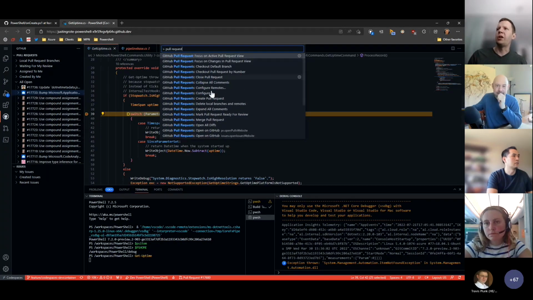So you can go ahead and create a new pull request, check out the branch, and do a pull request, and do it all from your browser. You don't have to have PowerShell installed. You don't have to have Visual Studio installed. You don't have to have anything installed.